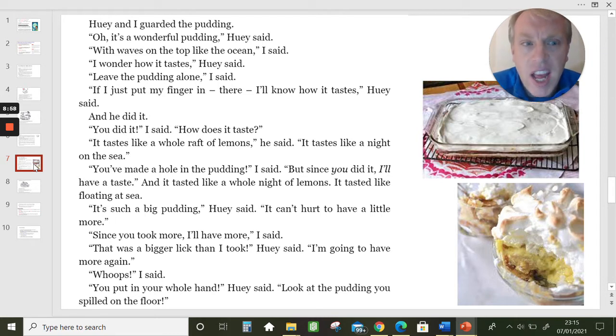Hughie and I guarded the pudding. "Oh, it's a wonderful pudding," Hughie said, "with waves on the top." "Like the ocean," I said. "Yes, can you see? It's almost a little bit like the waves on the ocean." "Oh, I wonder how it tastes," Hughie said. "Leave the pudding alone," I said.